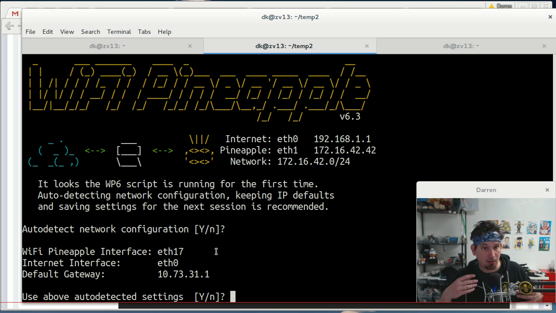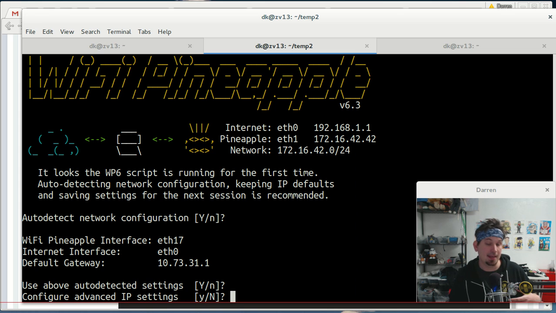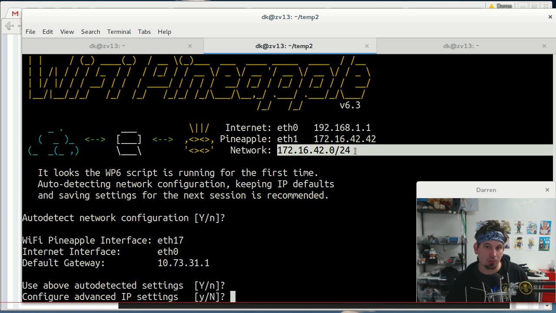If those are to your liking, if you look at those and that's correct, then all you have to do is press enter and use those auto detect settings. At that point, you're prompted if you do want to set up your advanced IP settings. Again, the only reason you would do this is if you have manually edited your /etc/config/network file on your Wi-Fi Pineapple to move it away from the default 172.16.42 network. If that's the case, it'll walk you through setting up the script to do that as well.